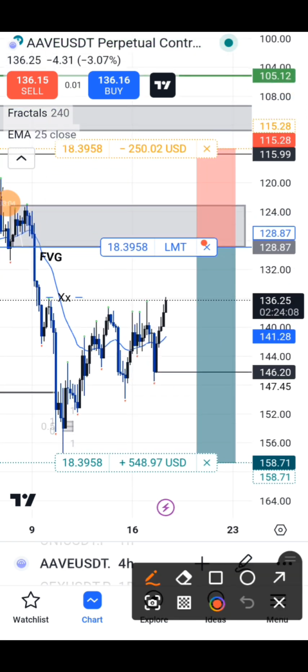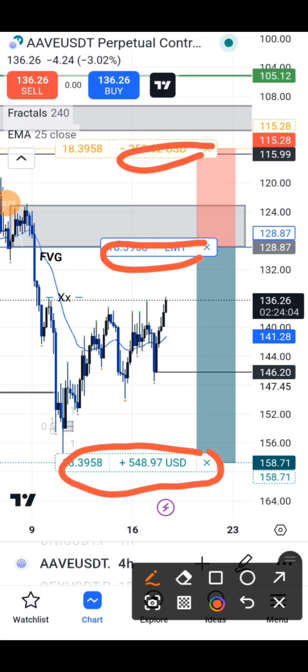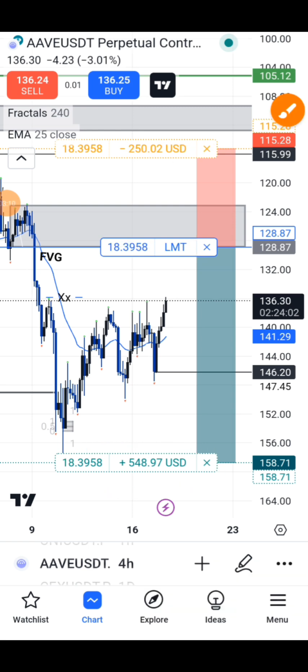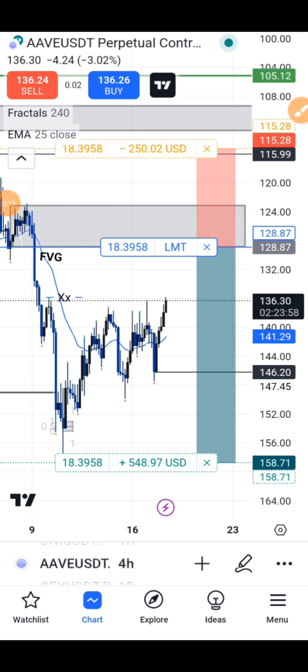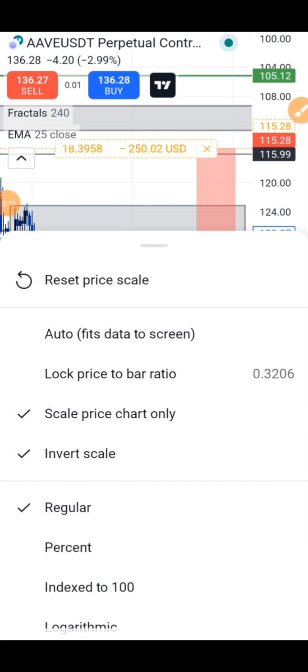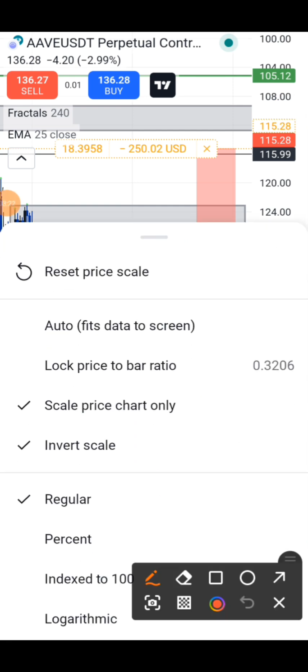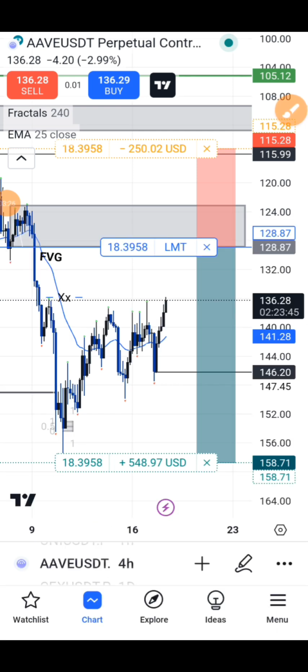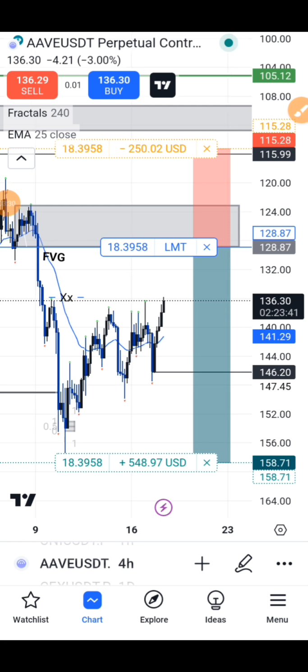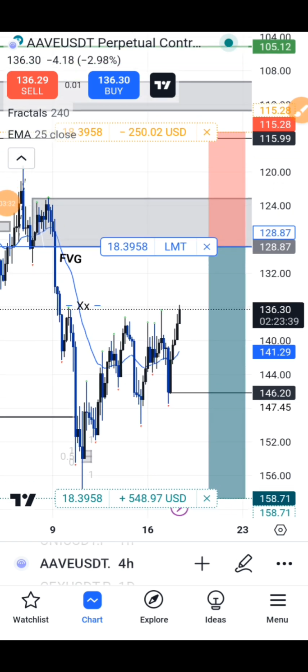Right here you can see my entry, you can see my stop loss, and you can see my take profit right here. So this is the simplest way on how to place a sell position using your trading view on an invert scale, because I inverted this scale using it to show you as an example right here. If you don't know how to invert the scale, there will be a video in our YouTube channel already which teaches you how to invert your scale using TradingView.